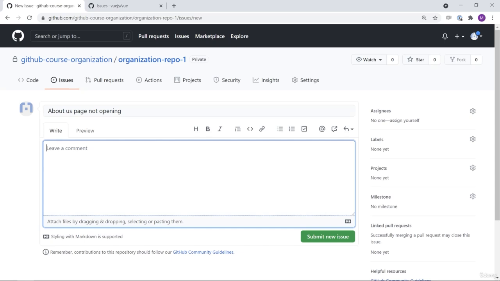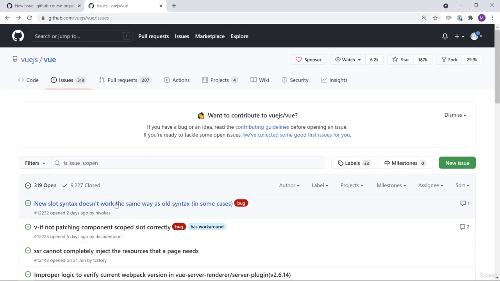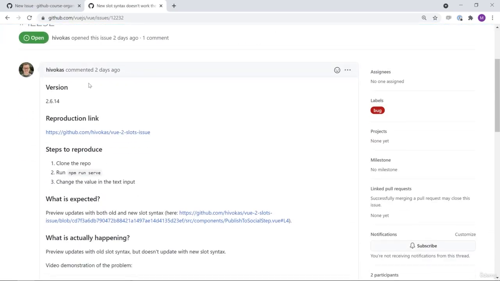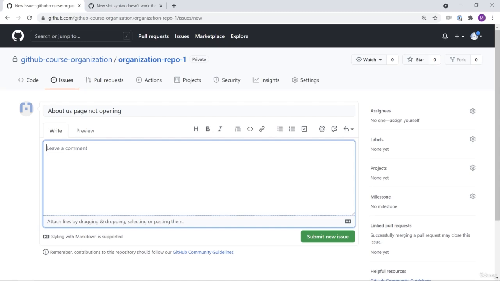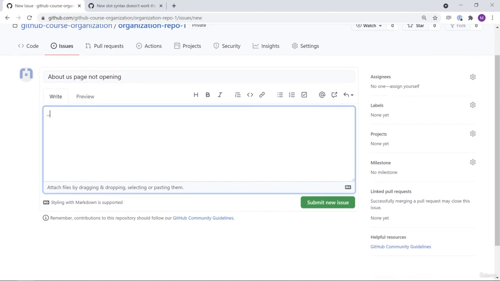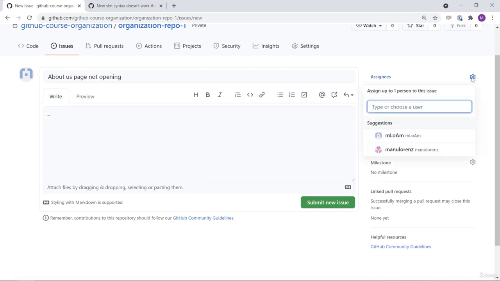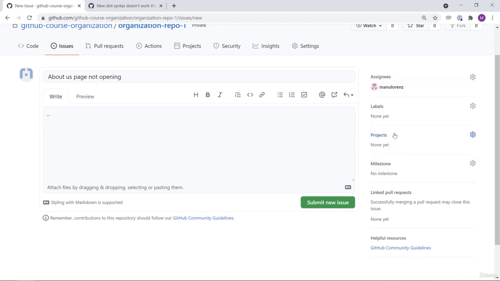In there, you would then describe what exactly happens. We can again check out the Vue.js page to have an example here and dive into the issue. So this would be our headline we just wrote. Down here, we then could step by step describe what exactly goes wrong, how you can reproduce it, and so on. We'll just leave this open here for the moment. You can also assign people to this issue. For example here, as we have the other Manu Lawrence account in our team, we could assign this team member to this problem.